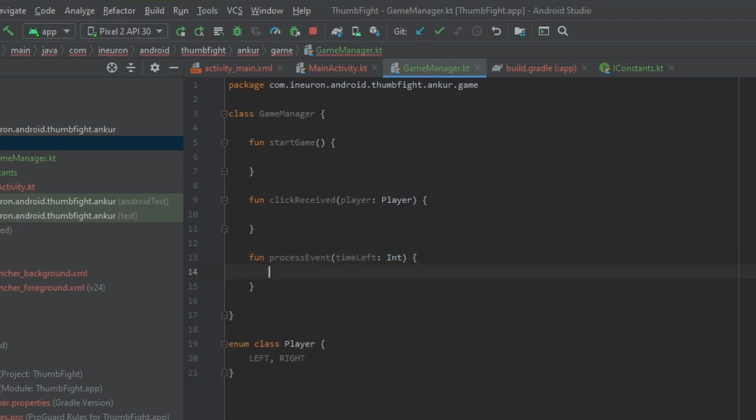This will be seconds. Now apart from this, as we discussed, the game manager needs to inform the UI that something has happened or it needs to update itself. For that, we are going to use the callback mechanism. So how it is done is we define an interface called game manager callback, which will be implemented by our activity.